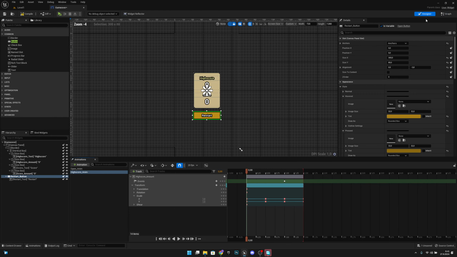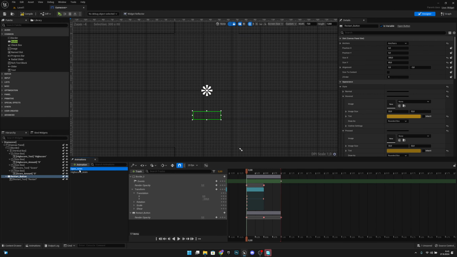So let's go to designer. Let's click on the open animation. Let's duplicate it and let's call it close anim, because this is the easiest way now, because I want to do basically almost the same things. Now on the 0, we want to set the border render opacity to 1. And on 0.5, we want to set it to 0.